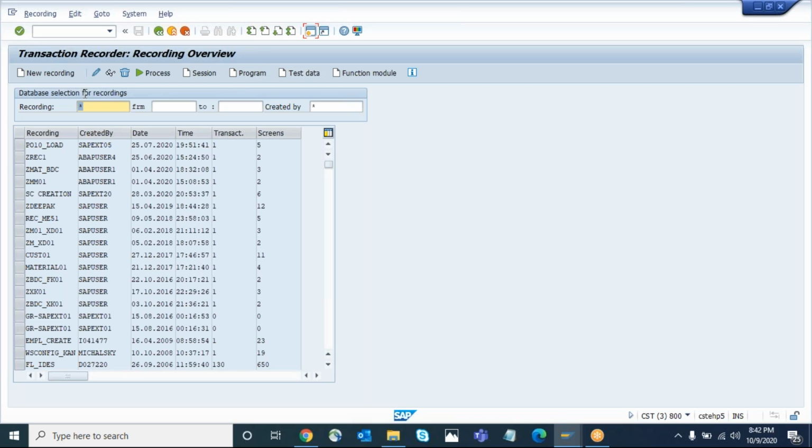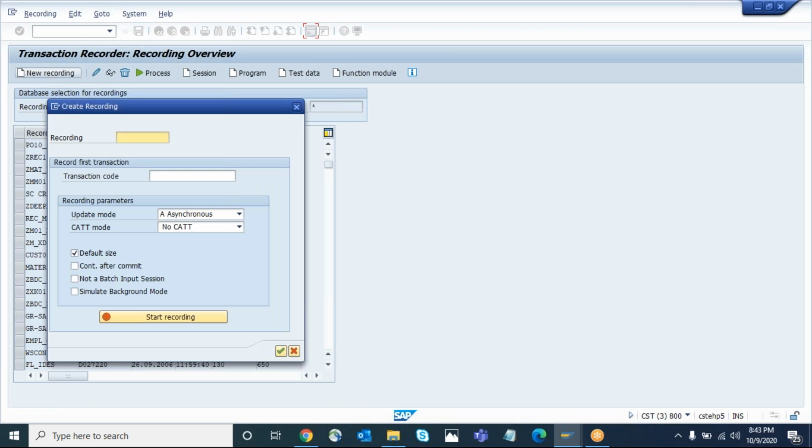When you come to SHDB, here you can see the old recordings and all. You just click on the new recording. Once you click on new recording, the system will ask you what the recording name is. For example, I want to keep it ME11, maybe BDC or ME11 record, whatever name you want to keep, just for identification. Which transaction you are going to use? ME11. These are synchronous and default size. This data you can keep as it is and click on start recording.